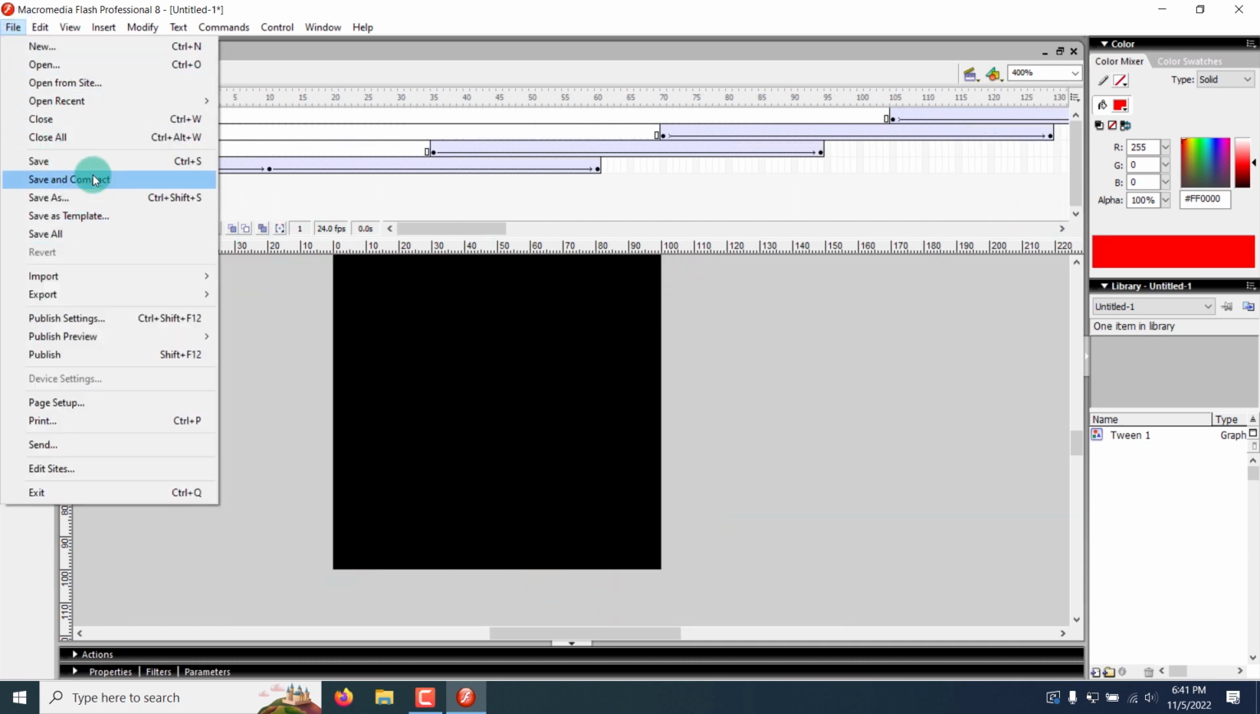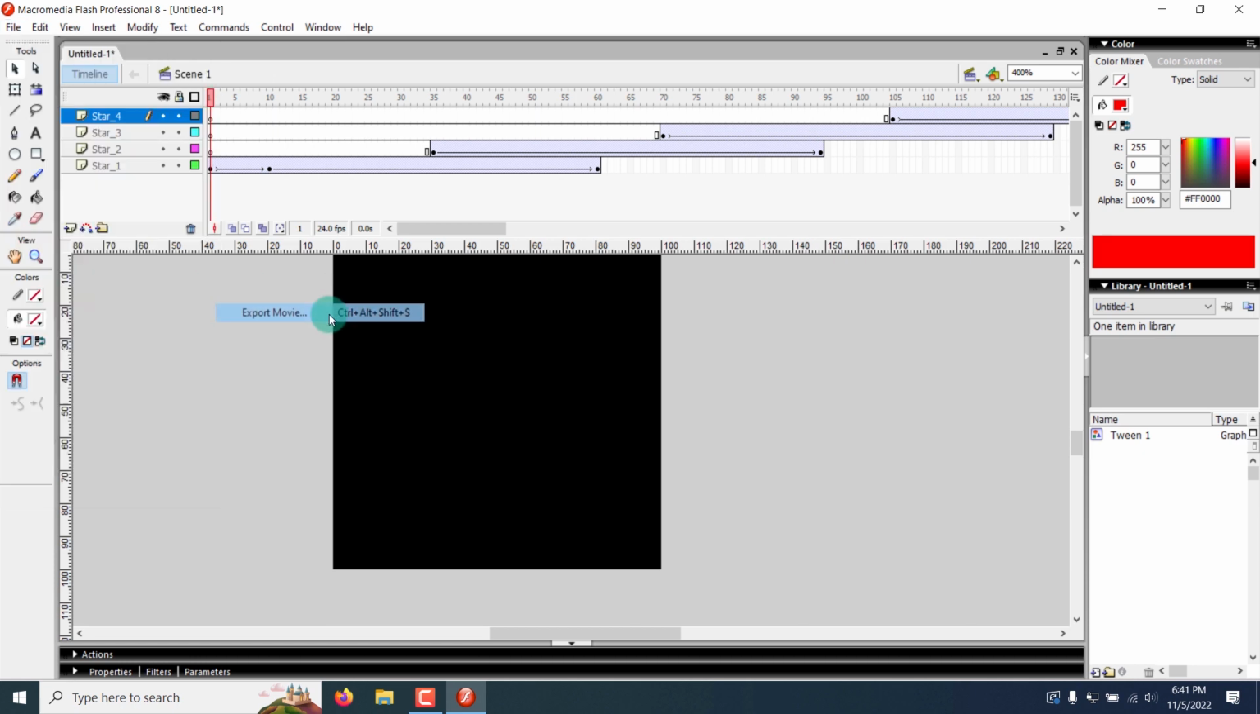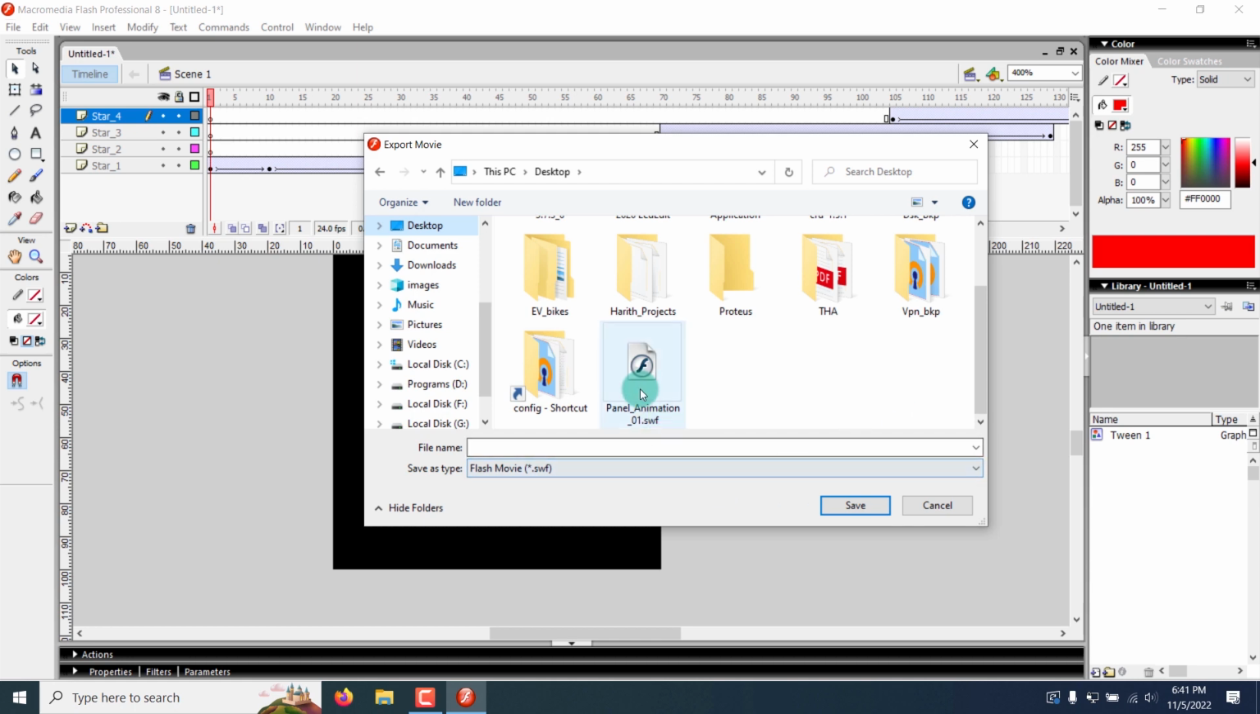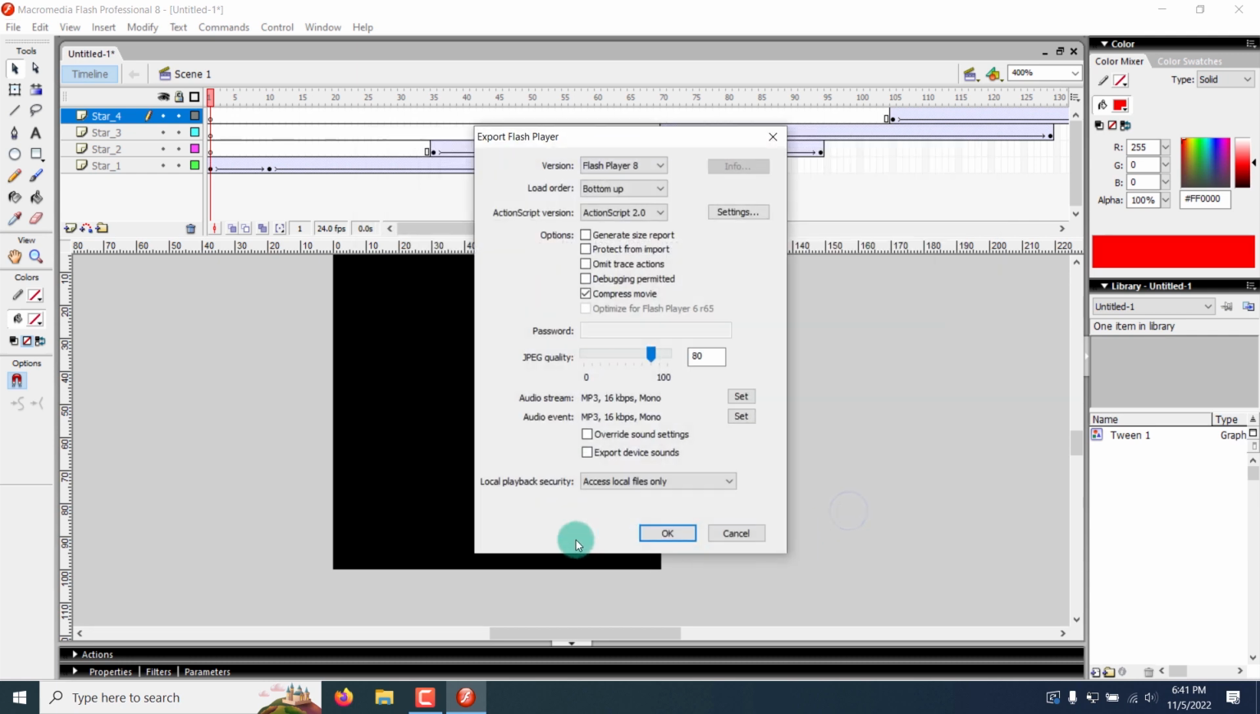It's time to export this animation. Click on File and select Export and select Export Movie. Select the location that you want to save the animation and select the file name. I'll type a file name. Alright, I'm going to use SWF Flash movie and save it.